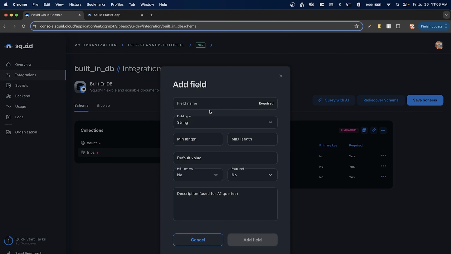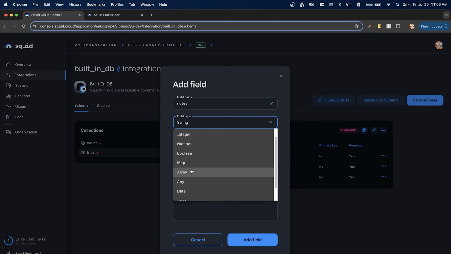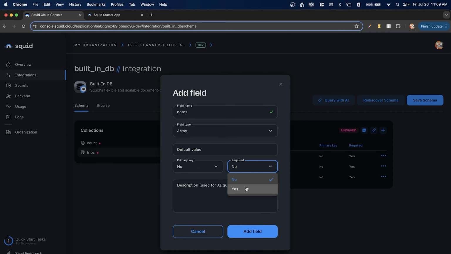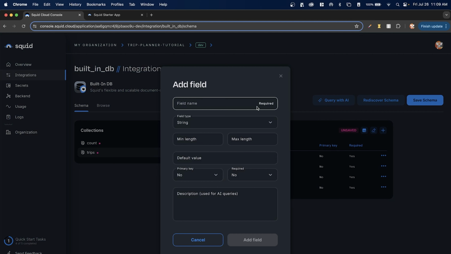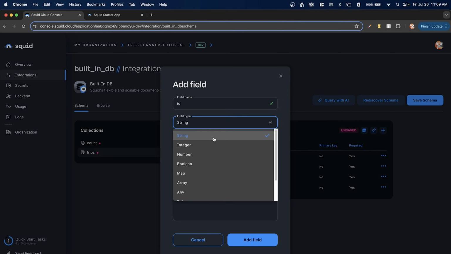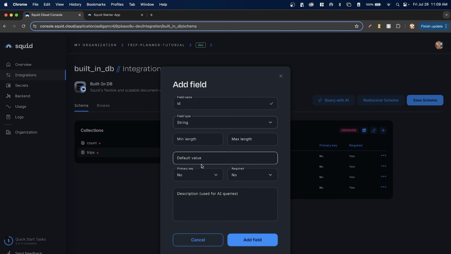And now let's add another field, and this one is going to be notes. These will just be some notes associated with the trip, so that's going to be an array. This will be required as well, and we'll say notes related to the trip. Okay, so we're going to add that field. And then lastly, we're also just going to add an ID. We'll make this a string, and then we'll say that this is required, and this is going to be the primary key, and we'll say unique ID of the trip.